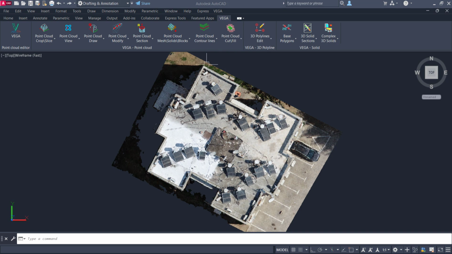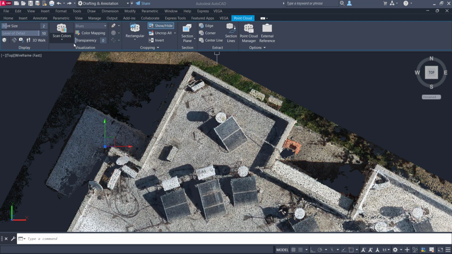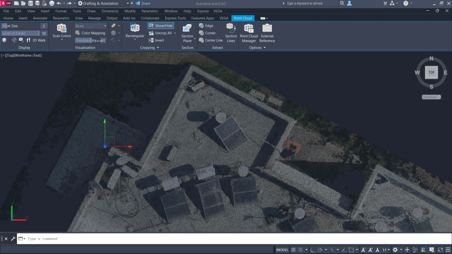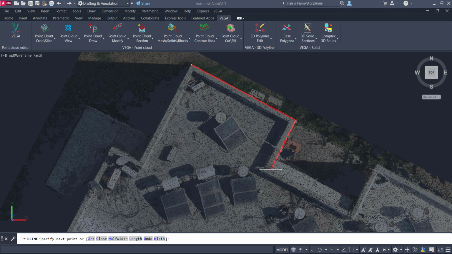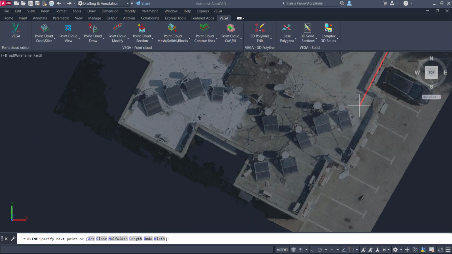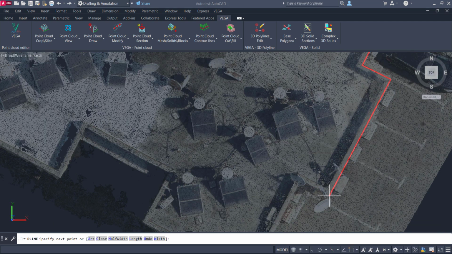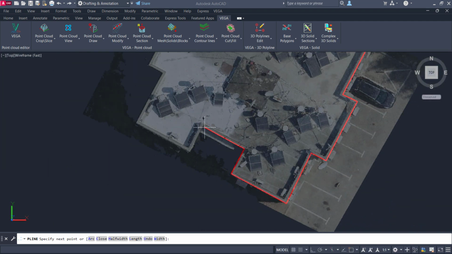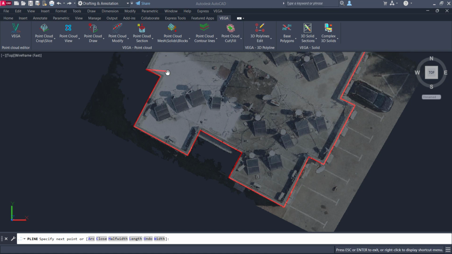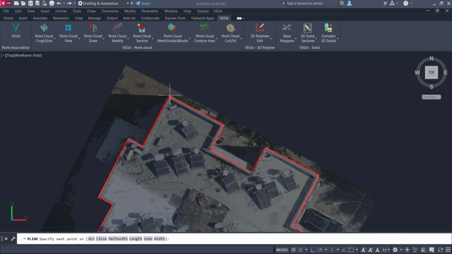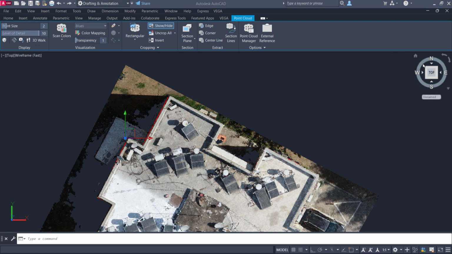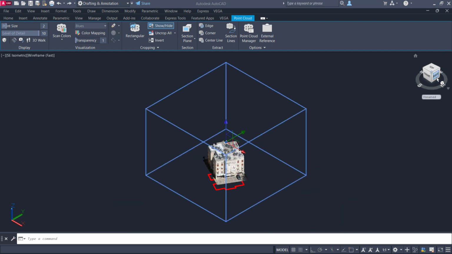Let's look at the building from the top. To make it easier to see, we'll change the transparency. Draw the polyline. We will draw a polyline along the outer contour of the building. Each line of this polyline will define a slice for the wall. Change the transparency back.